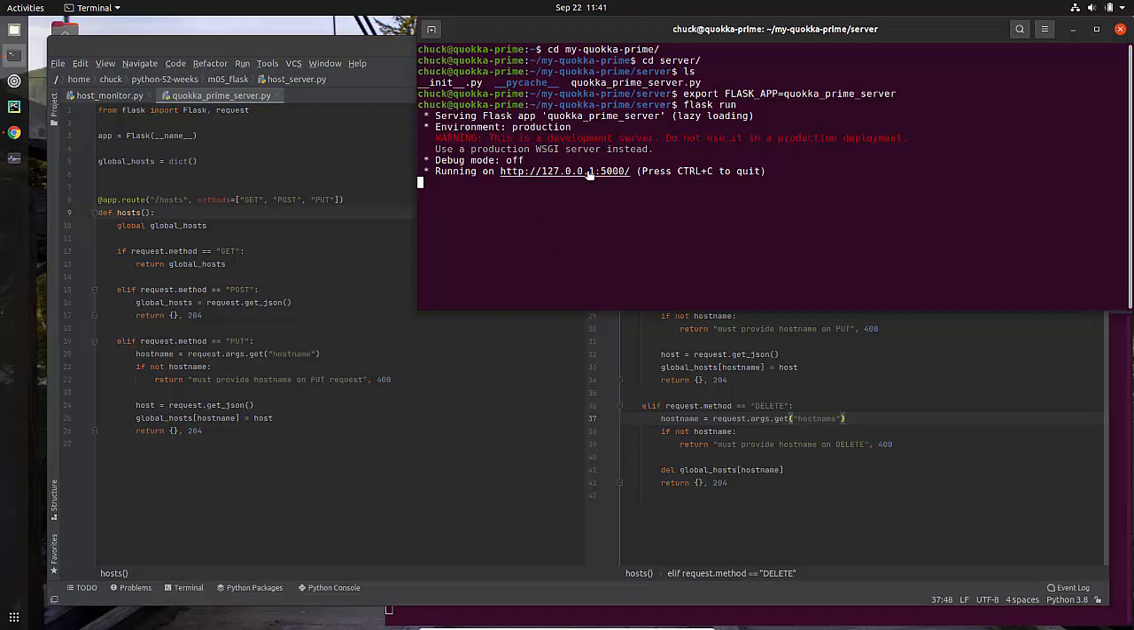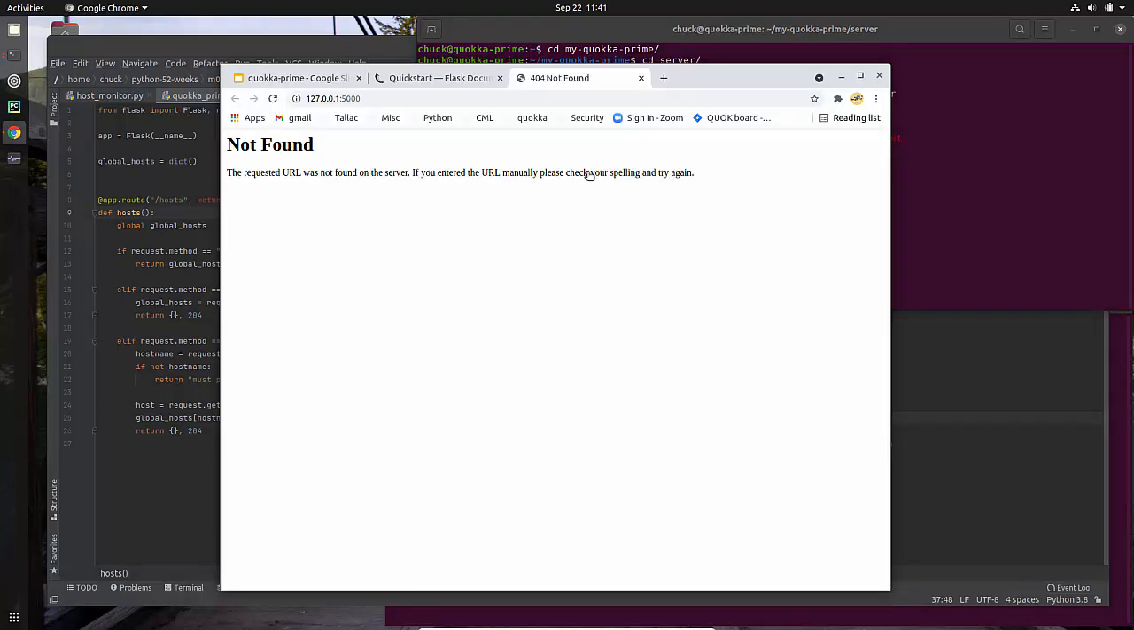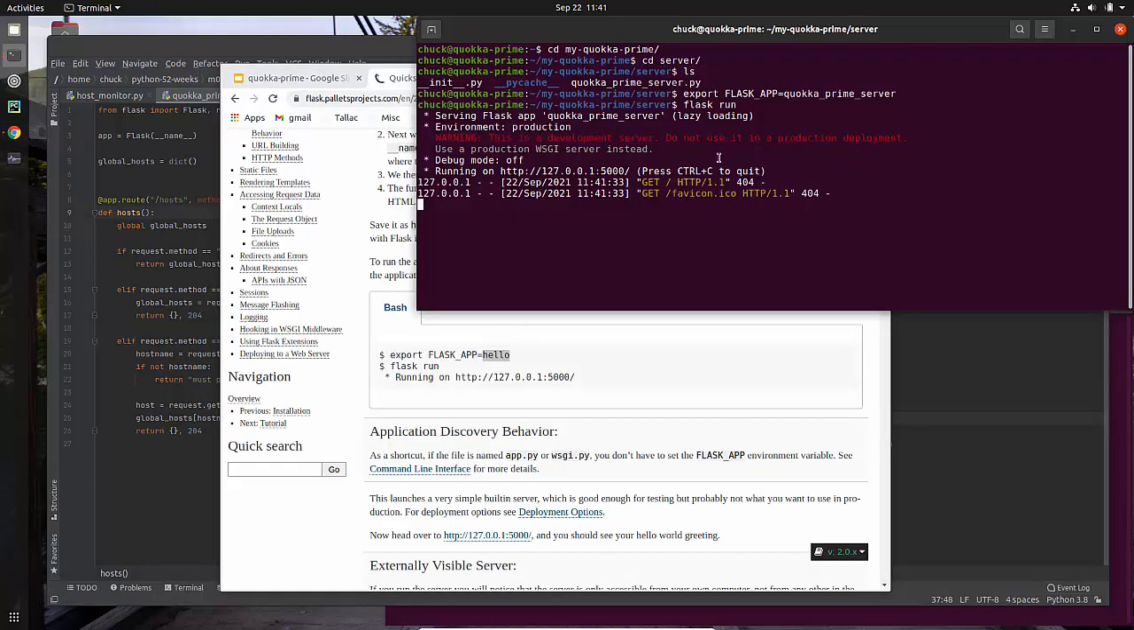Well, one way is I could click on this link that's provided to us in the output of the Flask run. Now this is actually not going to work, and as you can see, it doesn't work. The reason that it's not working is because I don't have the right URL. Let's take a look at this in a little bit more detail. I see the output. It says get, and I'm getting a 404 back. That says that it's not working.